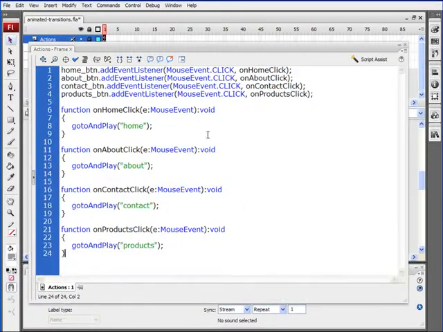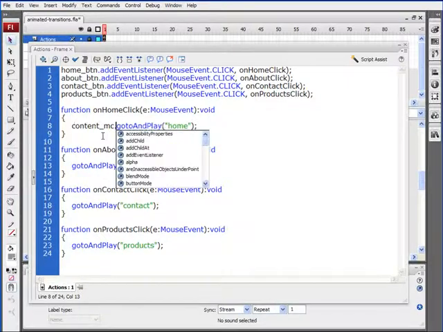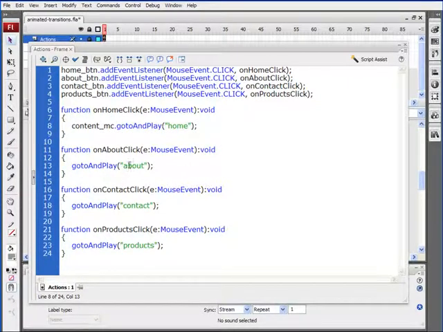Okay. So our actions aren't going to change too much. We still have all of the functions that we're going to call on for when we're clicking on each of our separate buttons. But inside these functions, we're going to tell our movie clip to go to and play a different frame. So now we're actually pointing to a movie clip. We're not telling the main timeline to go to and play the frame labeled home here. We're going to tell that content movie clip timeline to go to and play the frame labeled home. So all we have to do here is add to the beginning of our statement content_MC.gotoAndPlay("home").